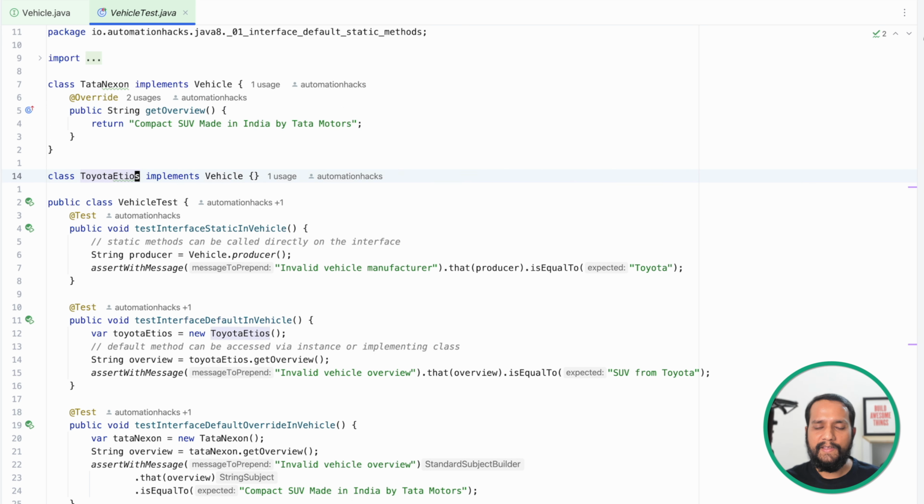But there might be other classes which might be okay with just using the default interface. So here I have the Toyota Etios, which also implements the Vehicle interface, but does not override the getOverview method. So let's see how we can use the static members directly within a test.